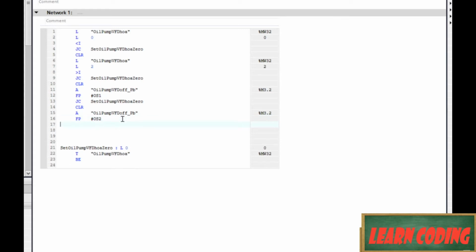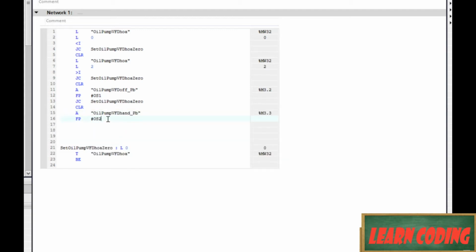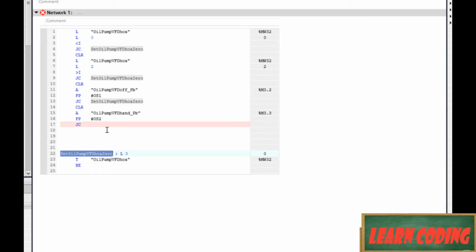So if someone's pushing the off button, oh, not the off button, actually now we're looking for the hand button. So if somebody's pushing the hand button and this is the first scan, then we're going to jump conditionally to, and let's copy this name, Control V, and instead of 0, it's going to be 1.